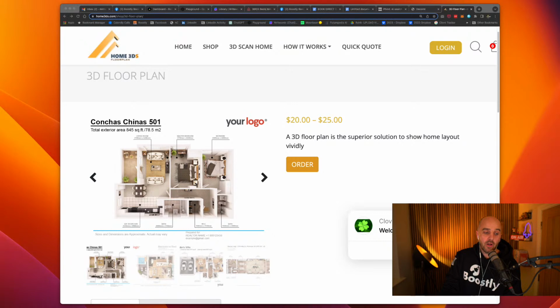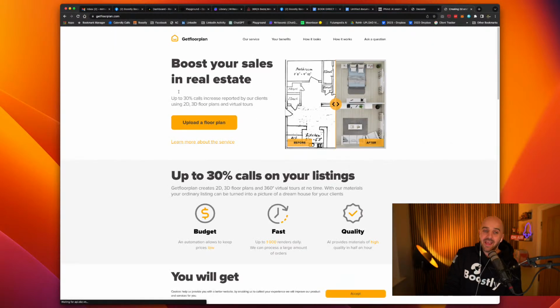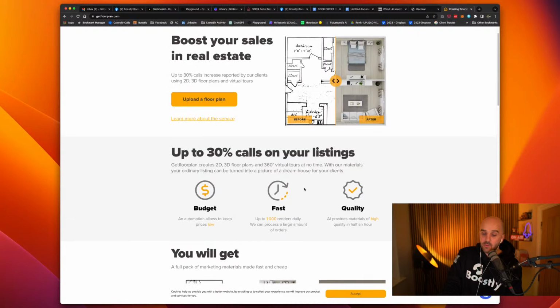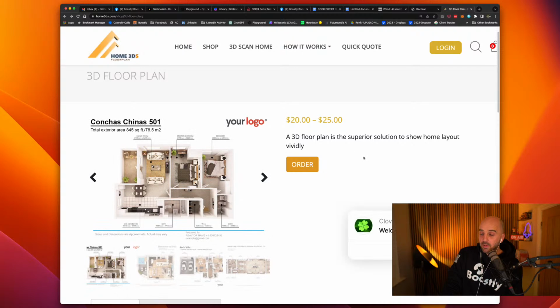Now we've also got another one that is even easier. And again, I'll put this in the show notes later, but it's getfloorplan.com. All you need to do for this one is upload your actual floor plan and they'll turn it into a 3D one, and they can even turn it into a 3D virtual tour, which is cool. The one that I love about this one is that you don't even need to send a floor plan. You can just send the pictures from your listing site or just pictures you've got on your Google Drive, and they'll create it that way. Very, very powerful.